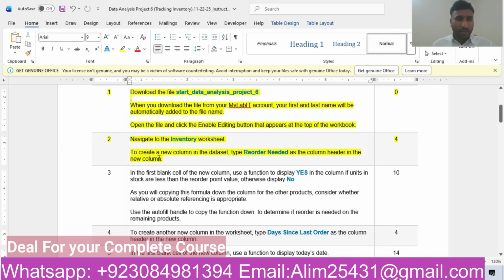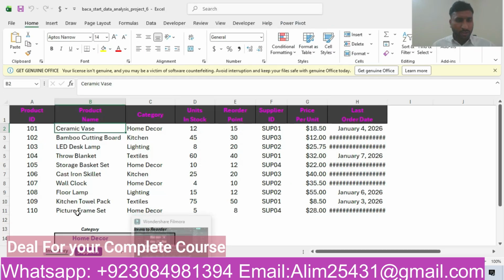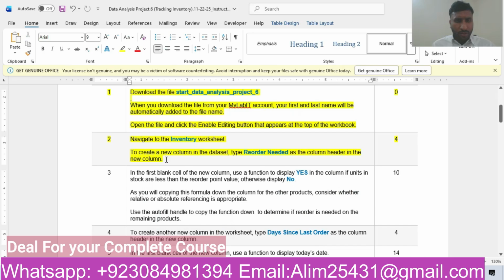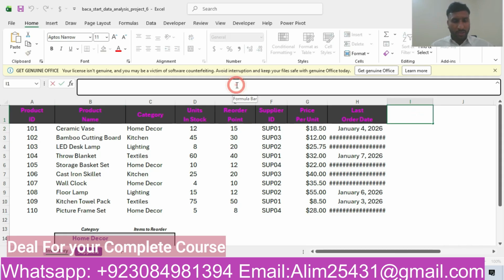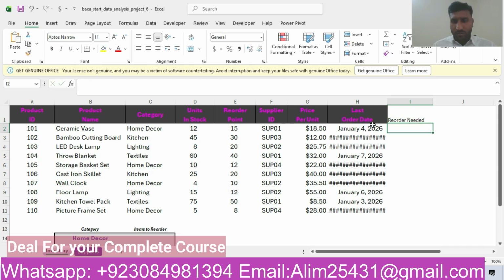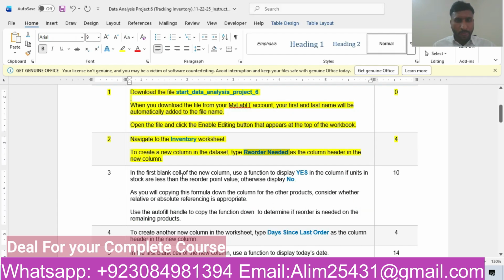In our second step, what is he asking? Navigate to the inventory worksheet. So we will go to the inventory worksheet. That's our inventory worksheet. To create a new column in the dataset, type reorder needed as a new column header. So we will go to the new column. That's our I column, the new column. Here we will type reorder needed and press enter. So that's our new column.